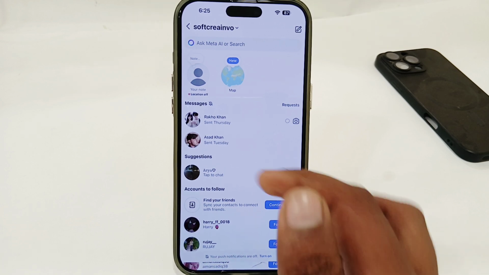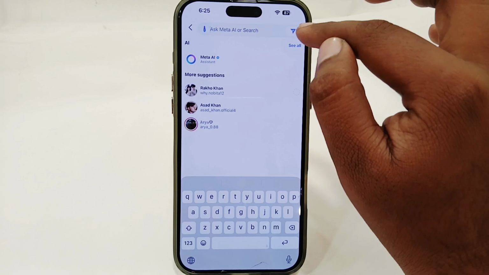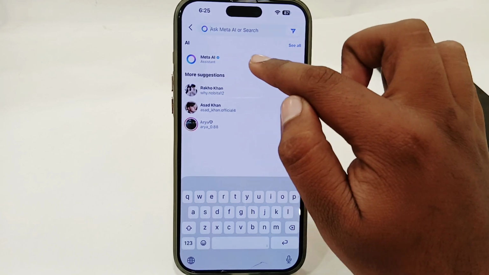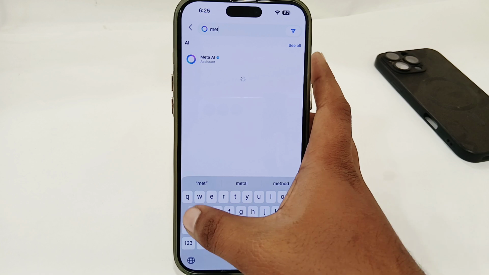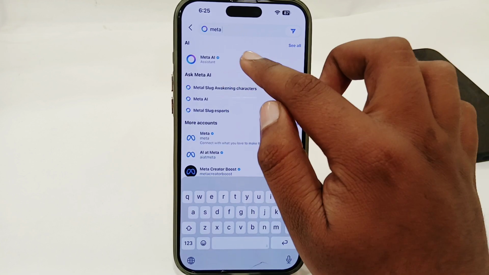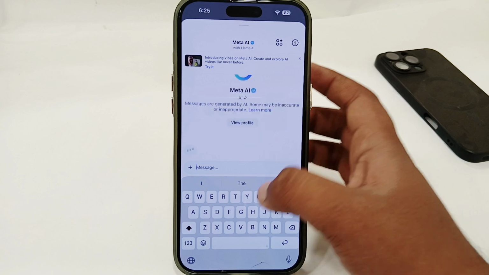If you don't find it, just tap on the search option here and search for Meta AI. You will get it here. Simply tap on that, and here you can easily chat with Meta AI.